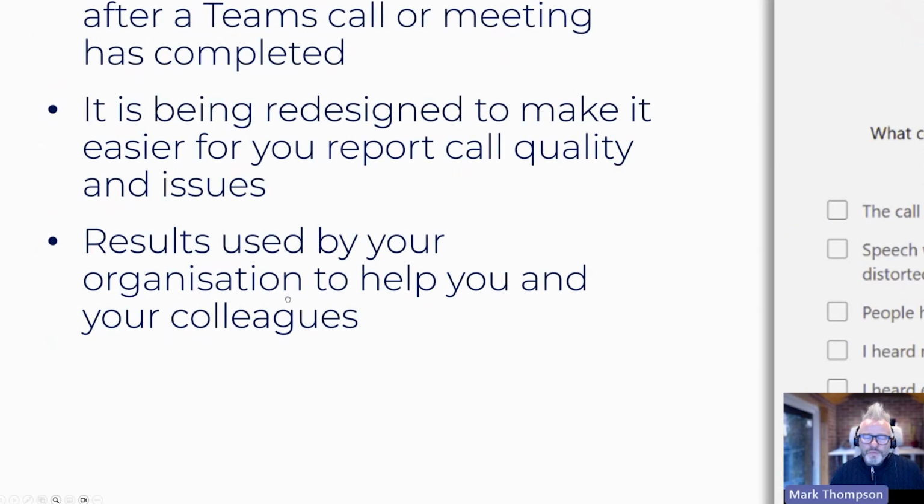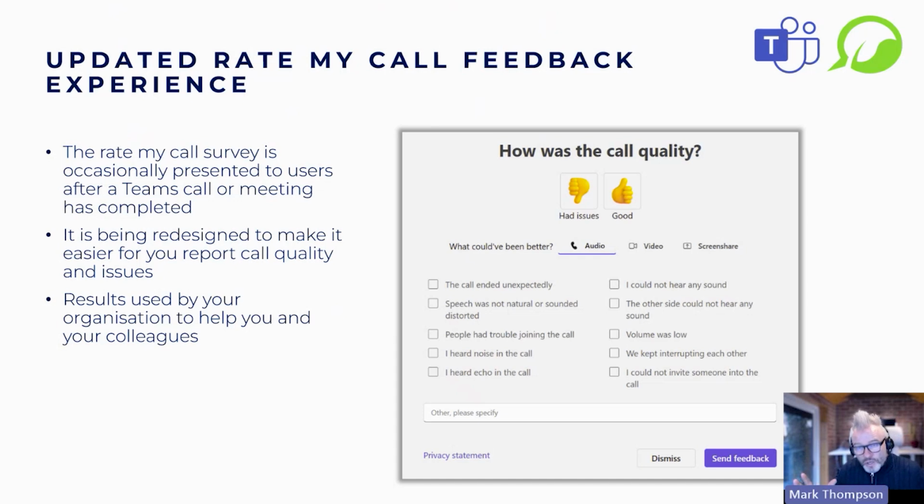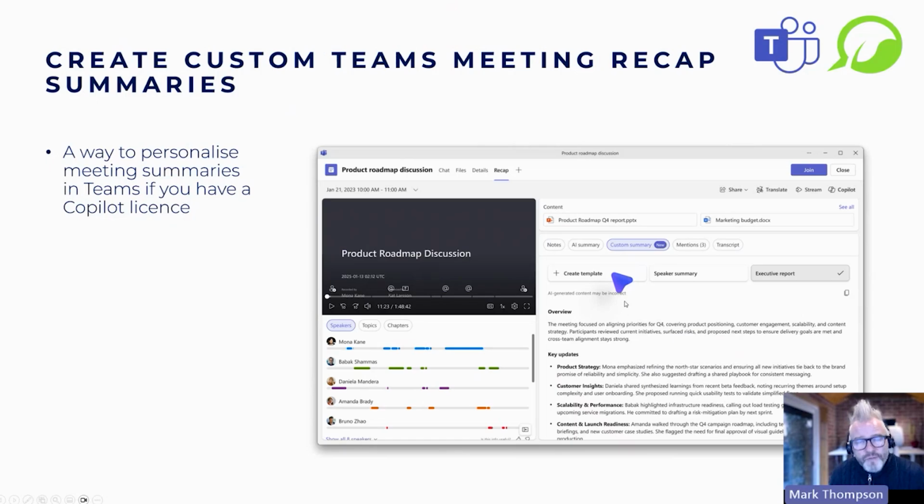The results are used by your organization, not Microsoft. I'm sure they do for telemetry as well, but it's used by your organization to make sure that you've got a good, healthy, strong call quality experience. So this might be a good opportunity, when you're talking to your colleagues about what's new, to mention this and tell them to take the second. If the call was rubbish, why don't you just fill this in, because it's for your benefit and your colleagues'.